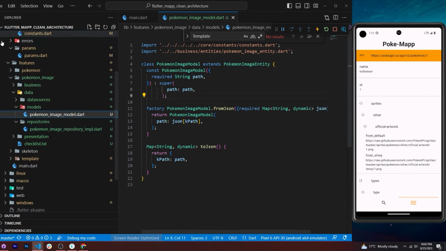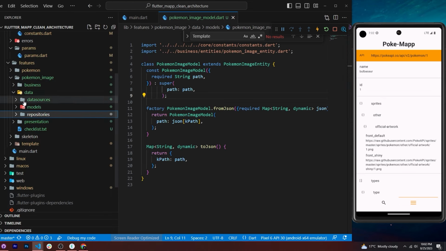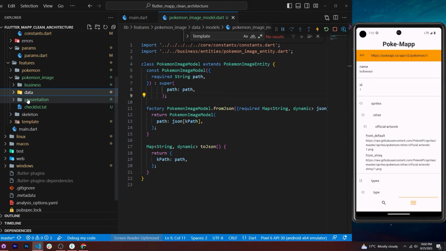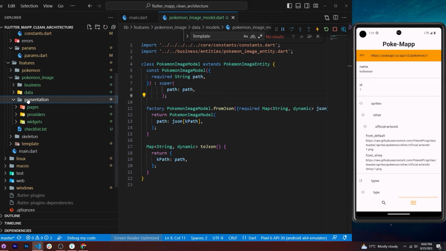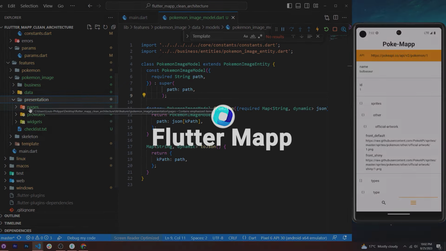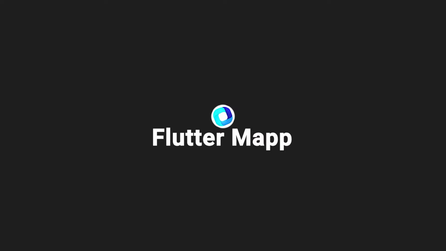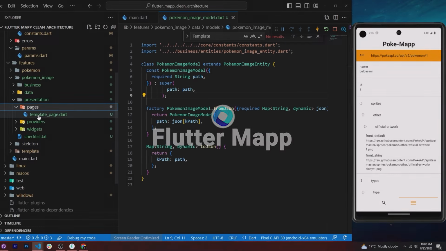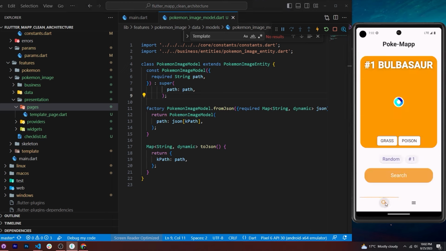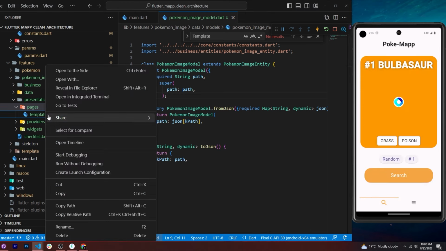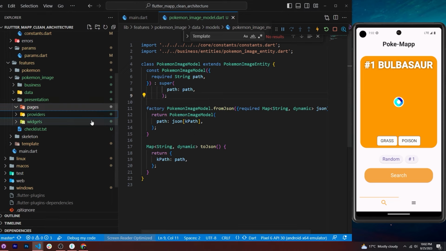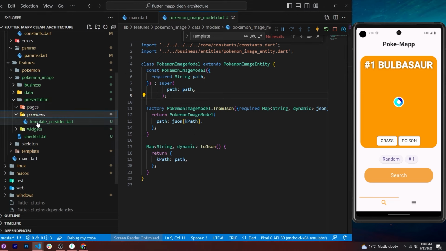I will close this and we can close the repository and the data layer. I know this is a lot of boilerplate code, but you will see after this, it will be fine. For the pages, in this example, we only need widgets for this feature. So we don't need any page. So we can actually delete this one. Great. For the providers, we will rename this one. It's not template provider, it's Pokemon image provider.